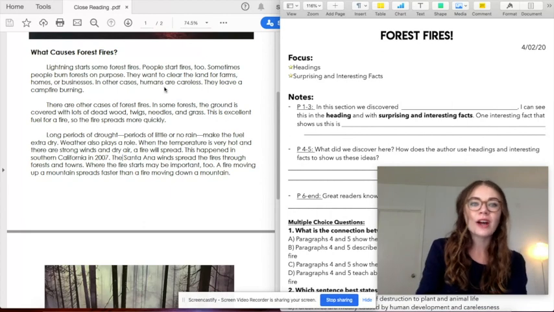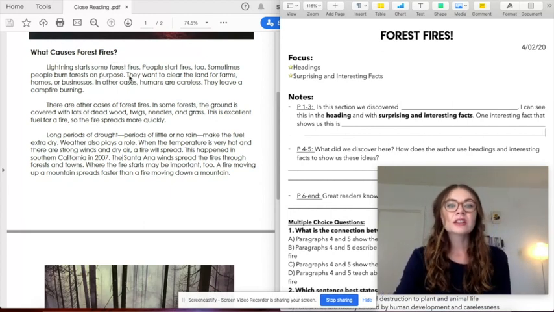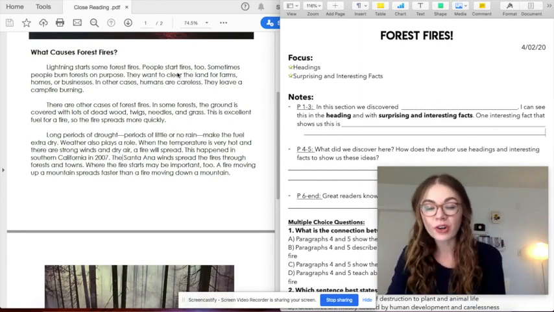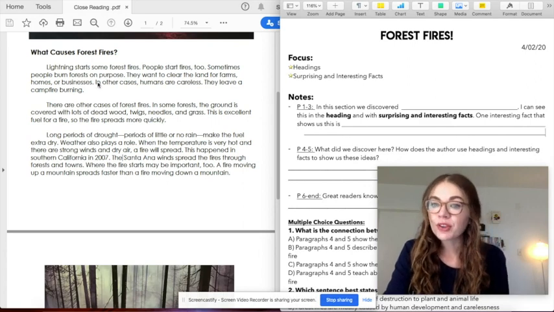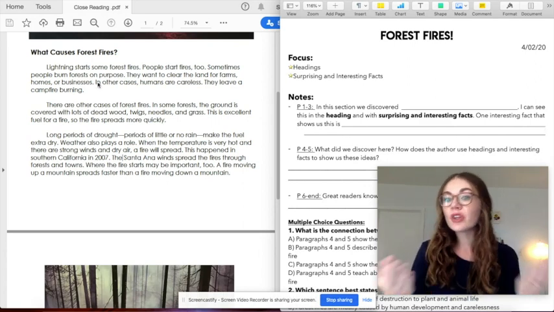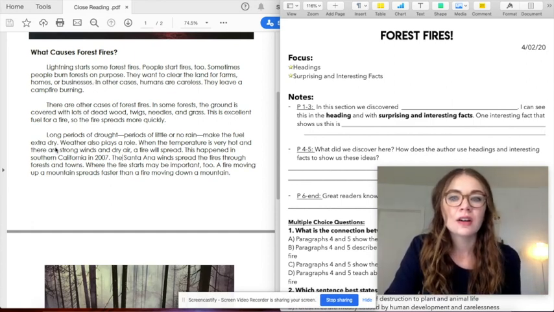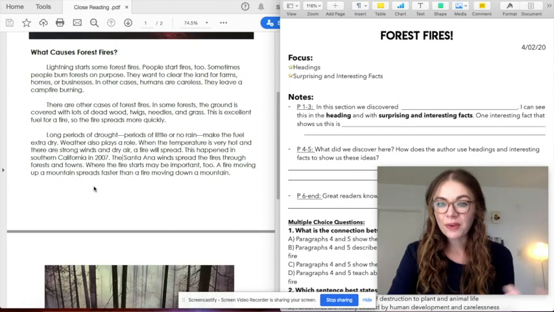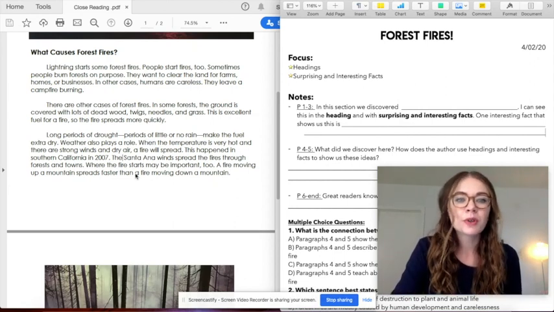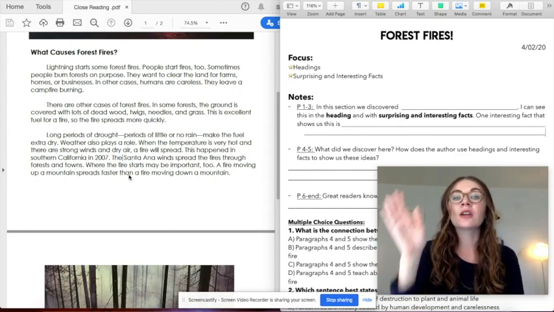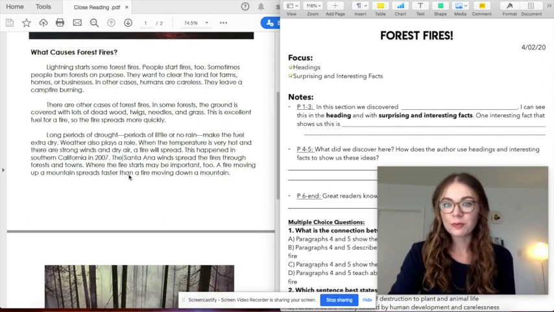So one interesting fact that shows me what causes surprising or interesting fires is that lightning starts some of them, people start some of the forest fires too. I know that this can either happen through people being careless or trying to clear out an area of land. Another surprising or interesting fact that really grabbed my attention and made me want to read more was that a fire moving up a mountain spreads faster than a fire moving down a mountain. I never knew that, and that was really interesting to me.